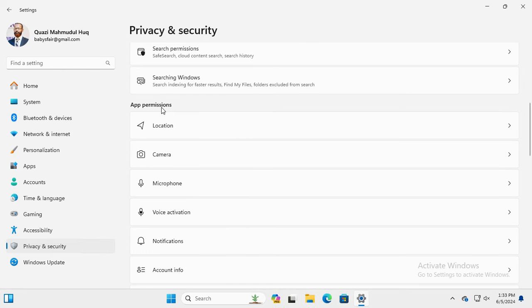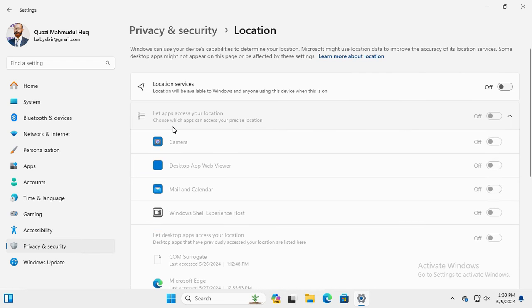Under App Permissions, you will find here an option, Location. Click on Location. And the first option is Location Services. Now it's turned off. Location will be available to Windows and anyone using this device when this is on. Just click here to turn it on.